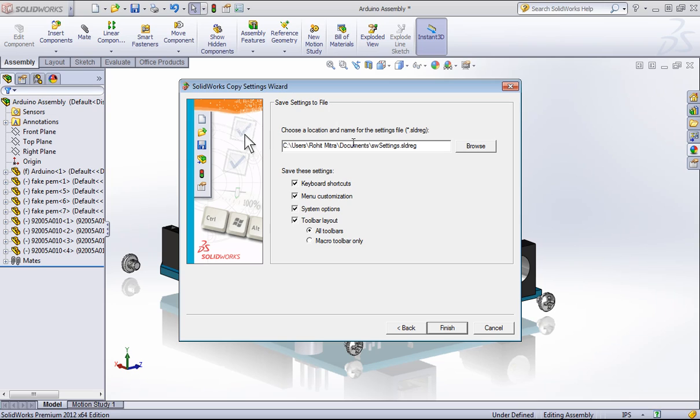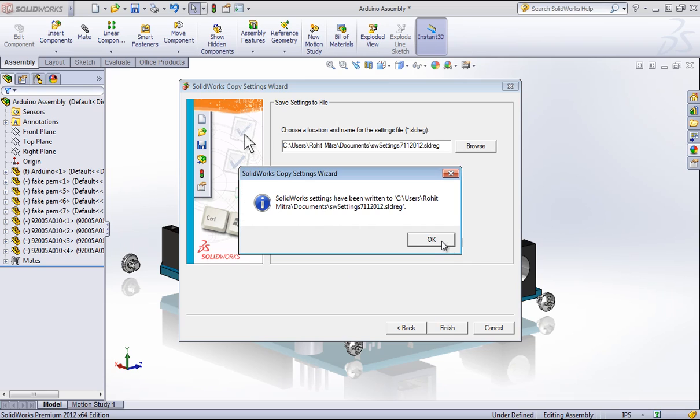This by default will save this out to the documents as SW settings, which isn't terribly descriptive. I like to go ahead and add a date. That way you know what your most current settings are or what settings you want to go back to. Now you have these options of saving the keyboard shortcuts, the menus, the system options, as well as the toolbar layout. And you can uncheck any of these if you want as well, if you only want to save certain settings. Once you do that, it saves it out to whatever folder you chose.